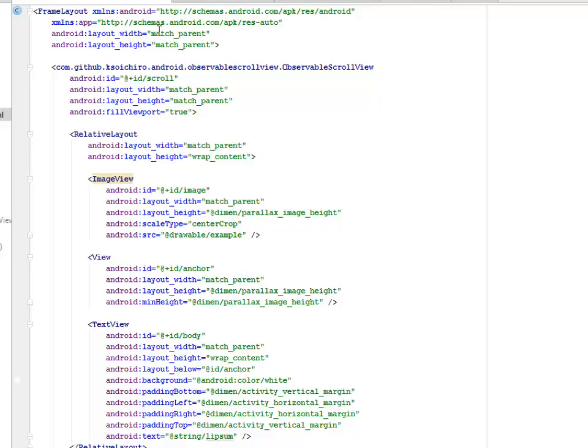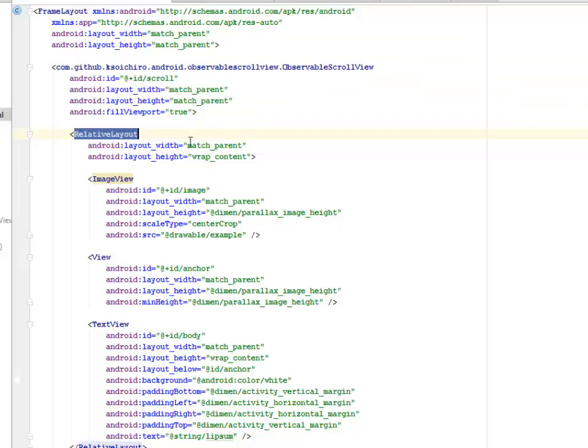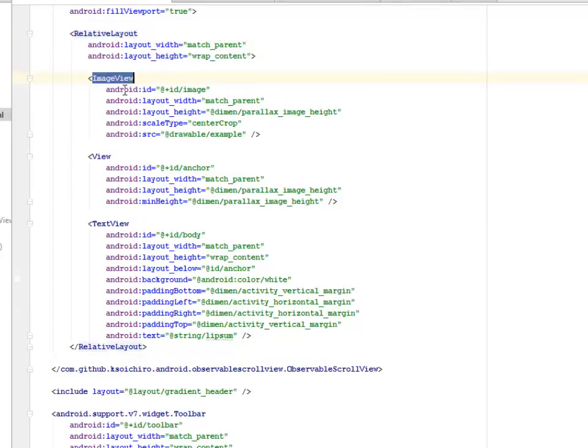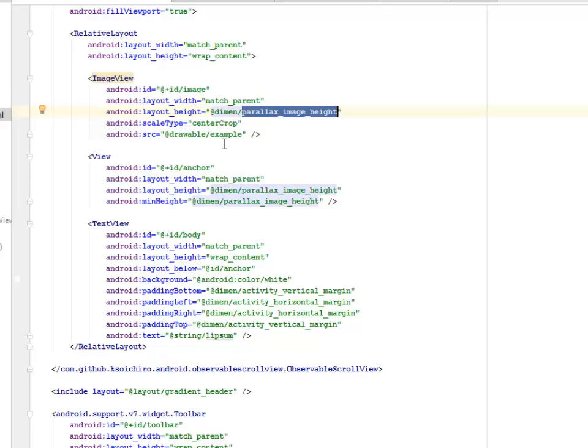It's a frame layout with a layout width and height of match parent. I need to include the observable scroll view, with viewports true. A relative layout follows afterwards with the layout width match parent and height wrap content. An image view follows with an ID called image, and the layout width is match parent. The height now is calling from the dimension folder, which is parallax image height. Okay, and the drawable is from the example.